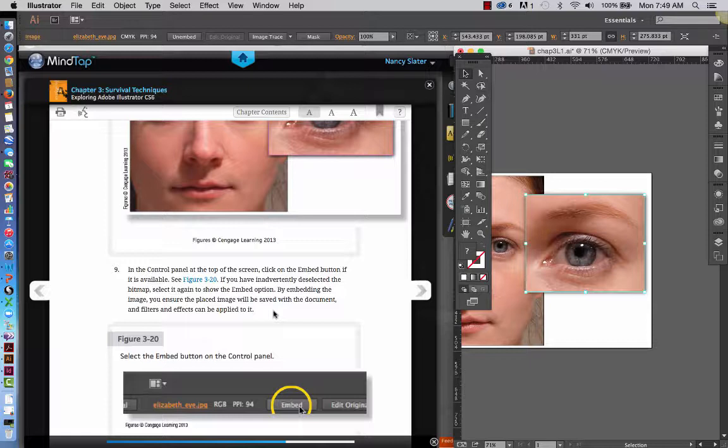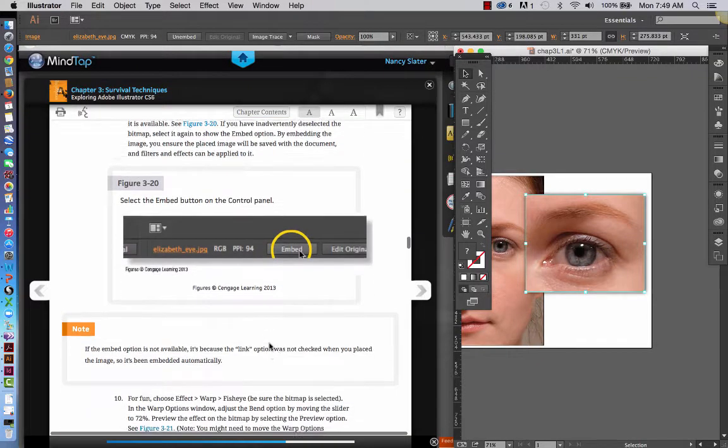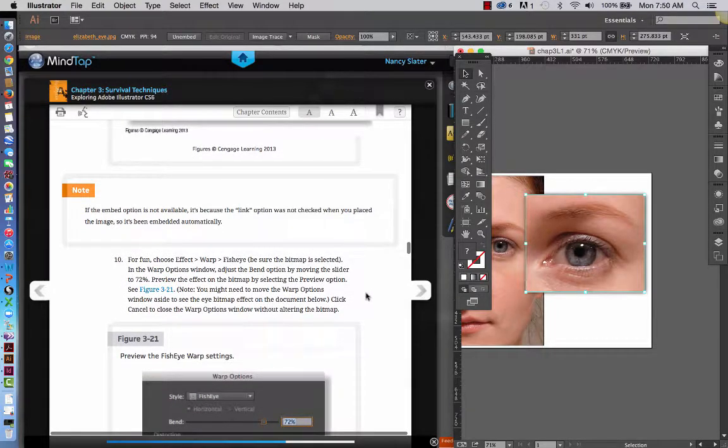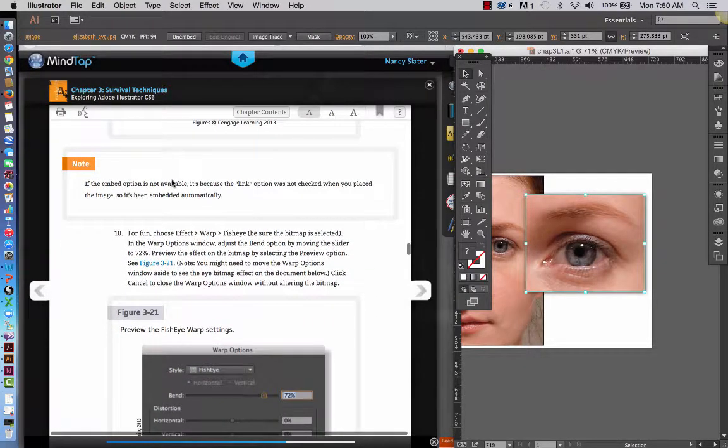By embedding the image, you just make sure that the placed image is saved with the document. Remember, when you just place an image or a text box, you're borrowing the file from its original filing spot. And so when you save an unembedded image, it will go back to its original spot, whether it's on your artboard or your desktop or in your control file or wherever. But anyway, you want to make sure that you embed it if you want to save it with the file. And if it's not available, it's because the link option was not checked when you placed the image, so it's been embedded automatically.